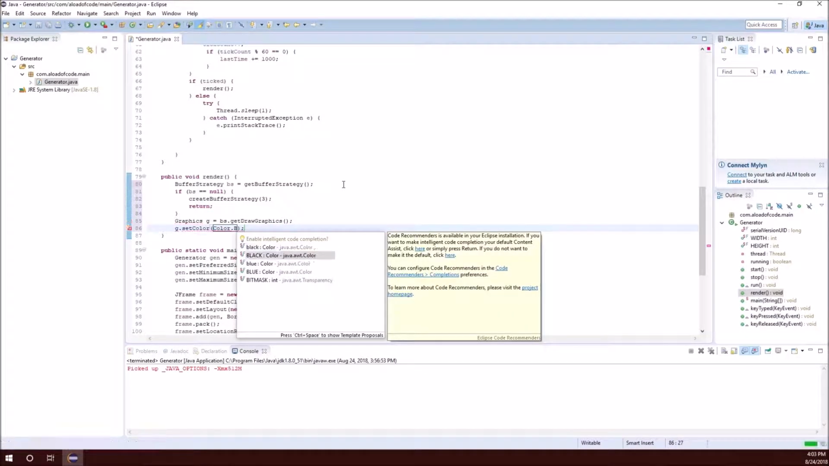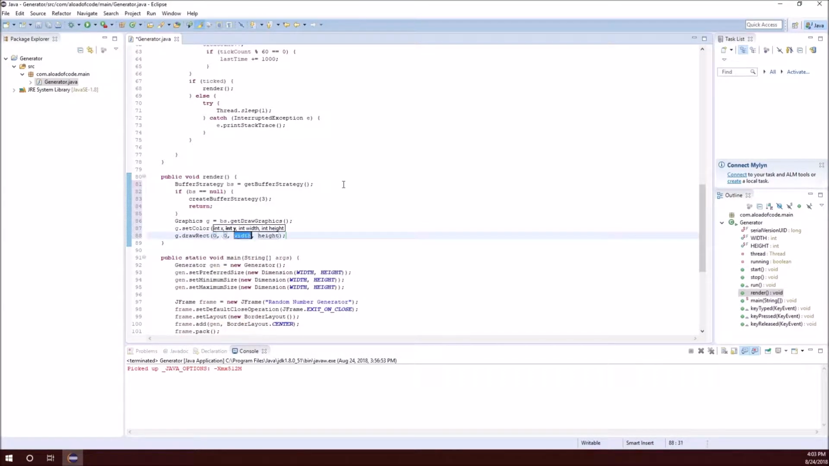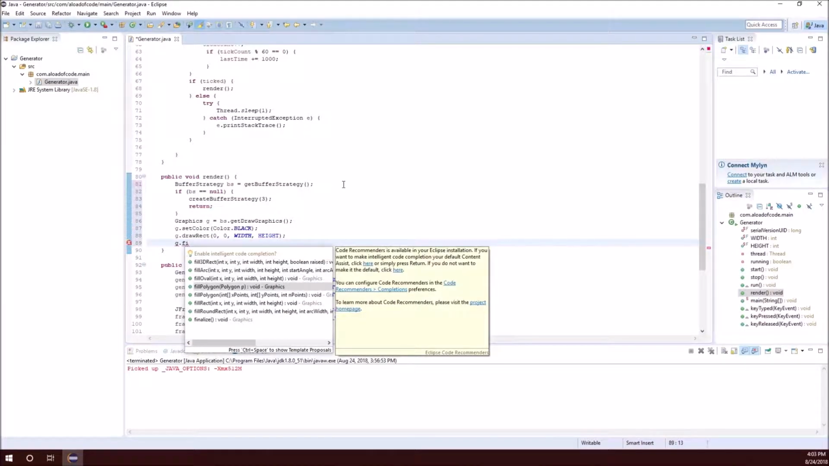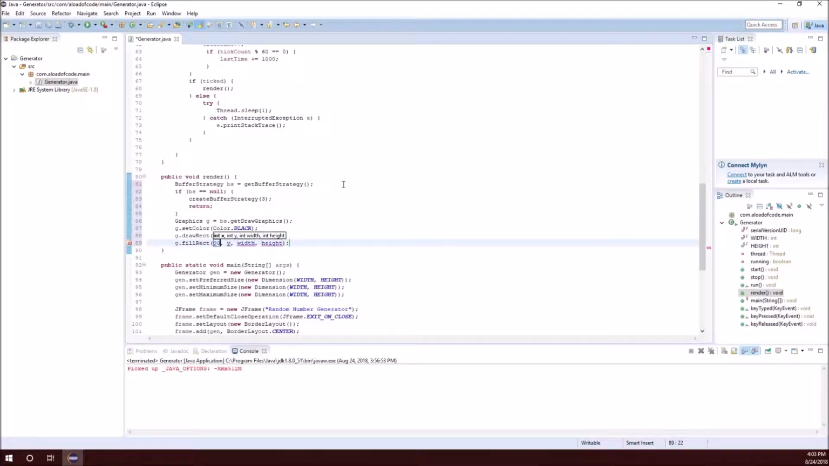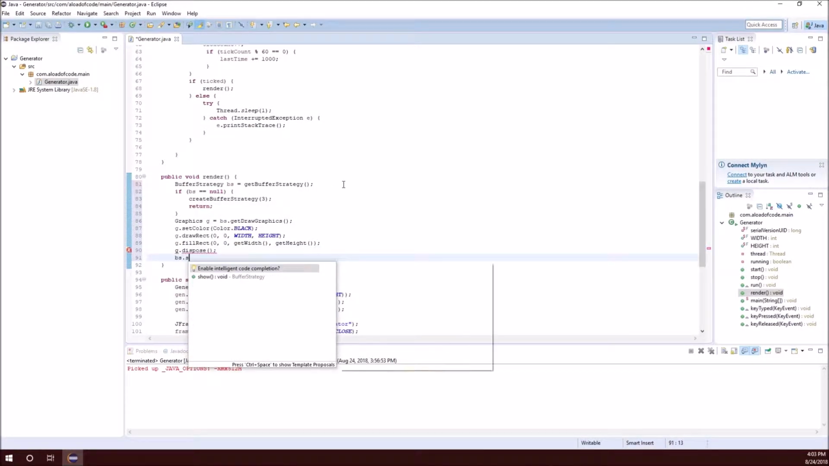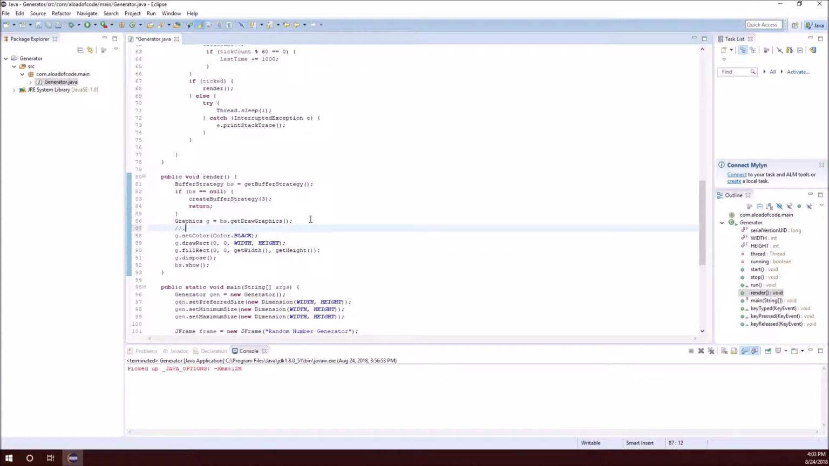Right. Let's do a Graphics g equals bs.getDrawGraphics. g.setColor Color.black. g.drawRect 0, 0, width and height. g.fillRect 0, 0, getWidth, getHeight. g.dispose. bs.show. Alright, and this is going to be our background. Let's add a comment. Nice.